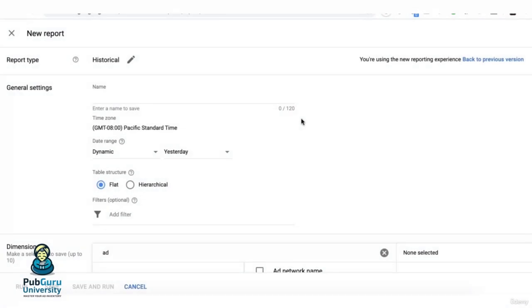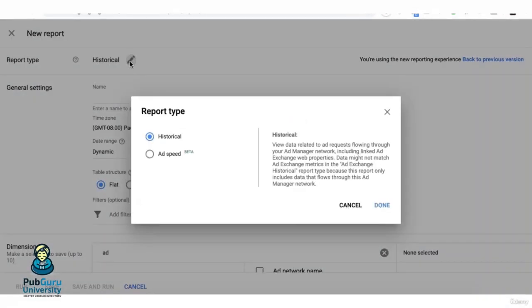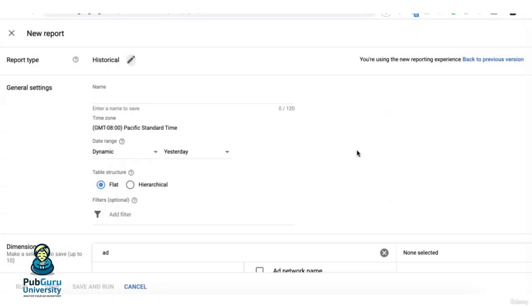When running reports on Google Ad Manager, you can choose whether to run the historical report or ad speed report. Let's first discuss the historical report and which important metrics you should pay attention to when doing your ad optimization.